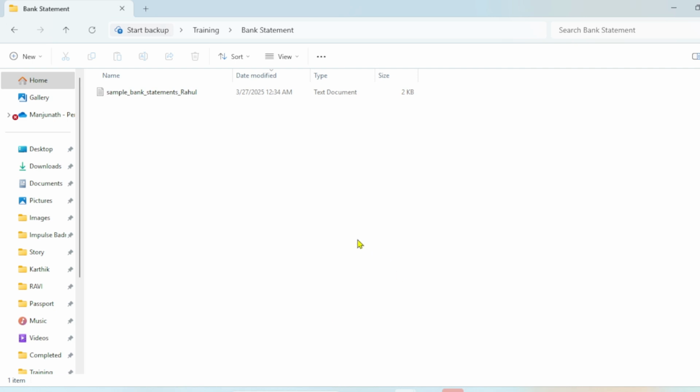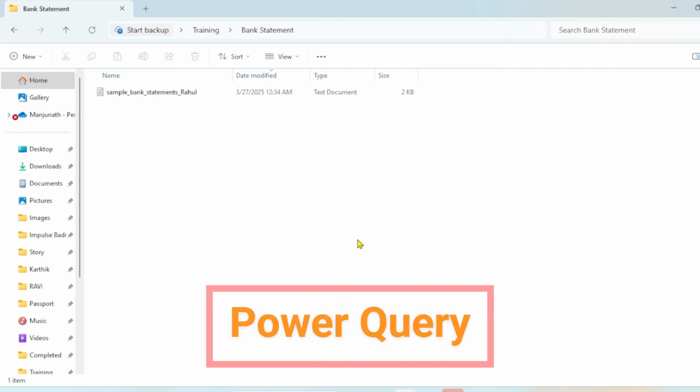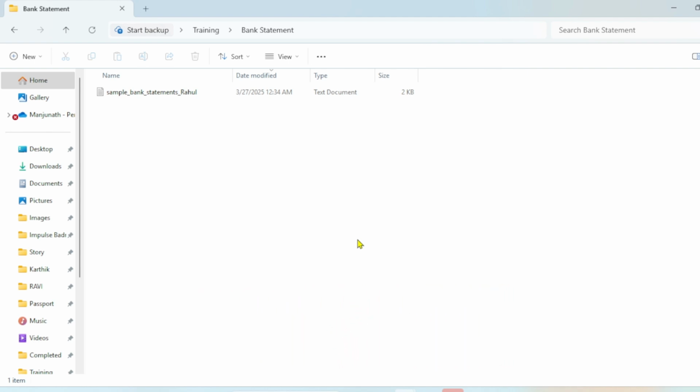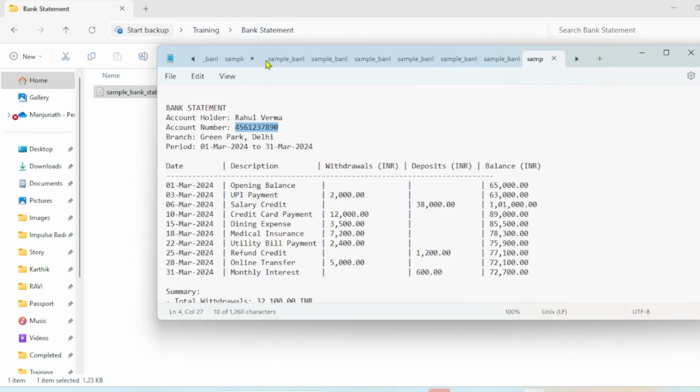Today's session will be learning how to convert a text file into an Excel file. We are in the third session of Power Query, where we have a small bank statement data in a text format. We can have the raw data in a text format. We need to format this into Excel using Power Query.